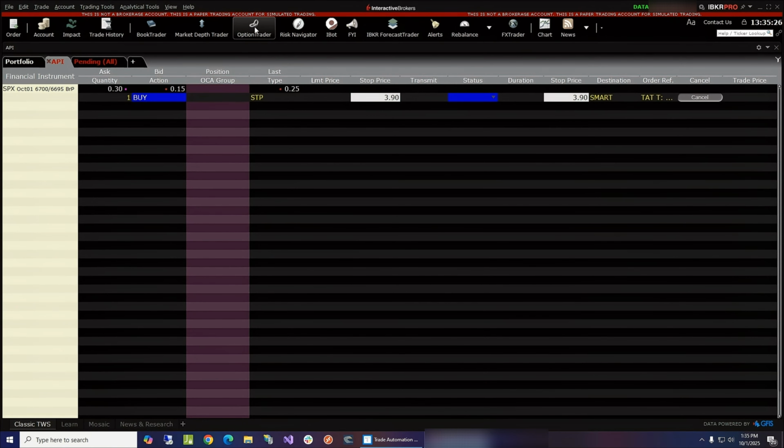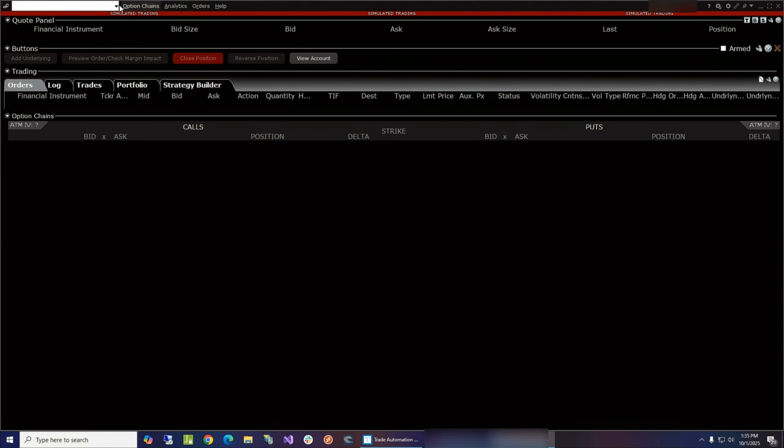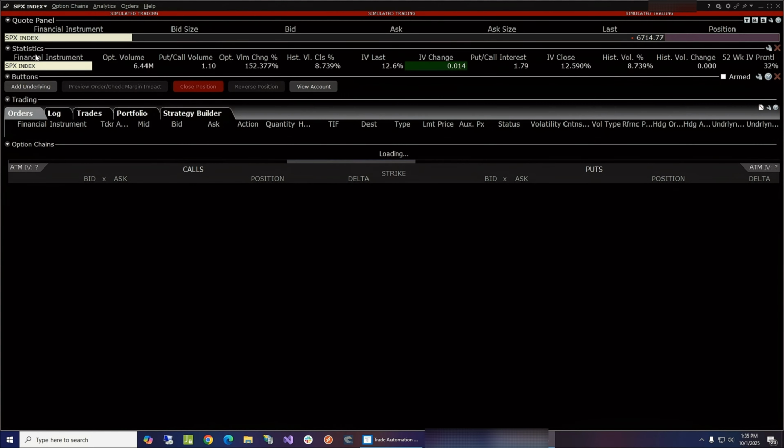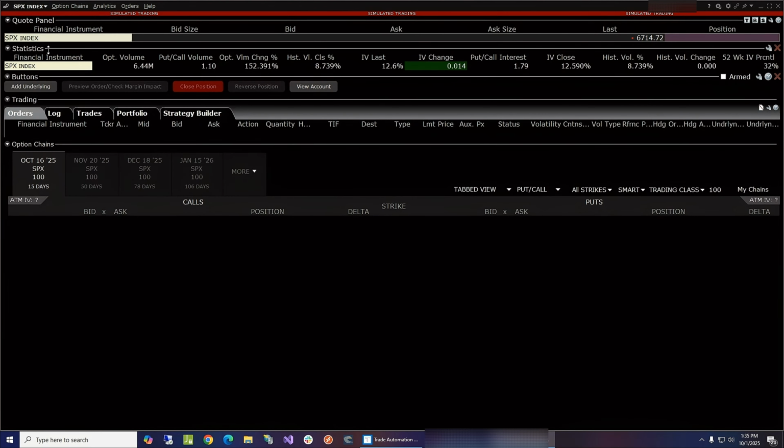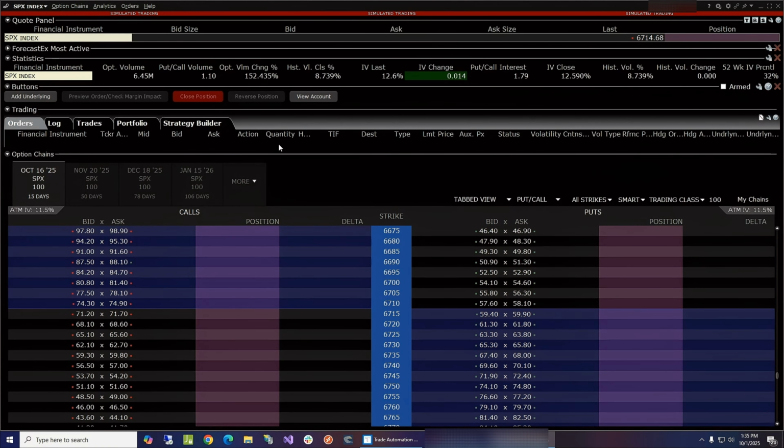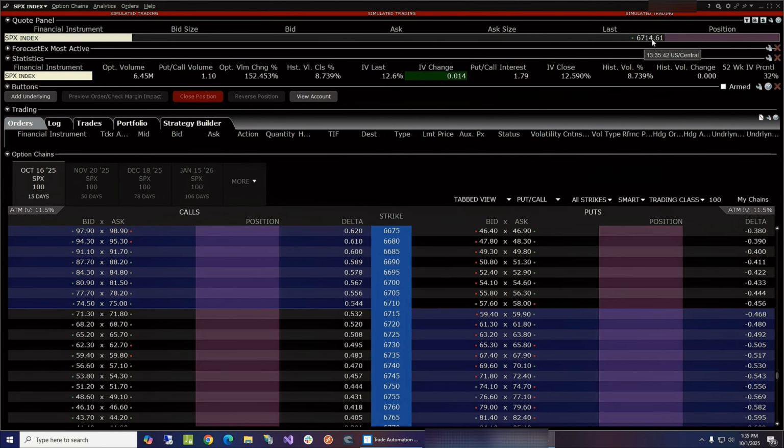Something else that you're welcome to check just to make sure that you have all of the data that you're expecting is you can click the options trader window and then search for the SPX index and then just take a look to see that you're getting a last value that's changing up here at the top, which indicates that you're getting live SPX pricing.